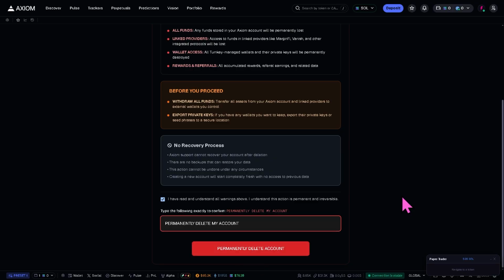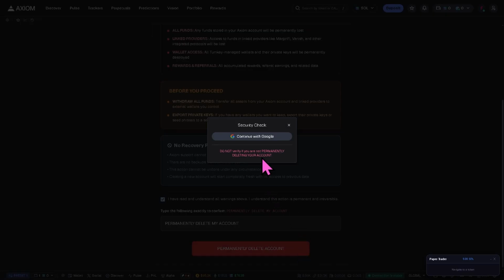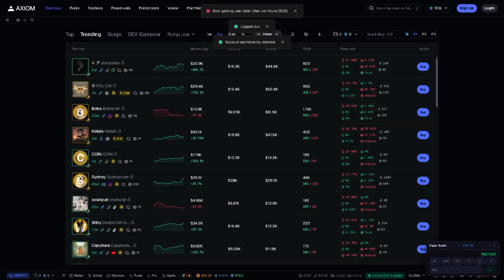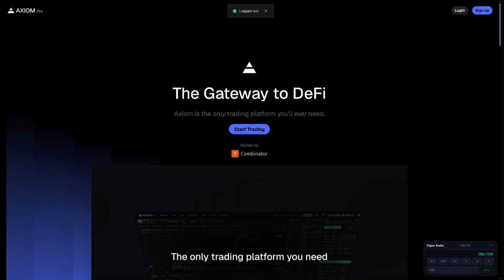And please keep note that if ever you decide to use Axiom again, you'll need to create a brand new account because deleted accounts cannot be recovered. And basically, that's it for today's video on how you delete your Axiom account. It's a straightforward process, but remember to download or save anything important before deleting your account, since the deletion is permanent.